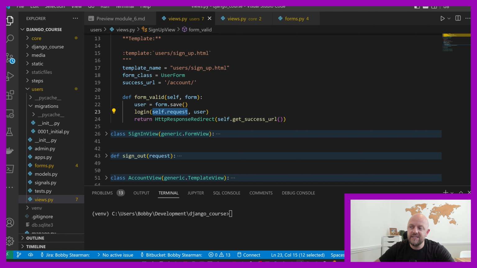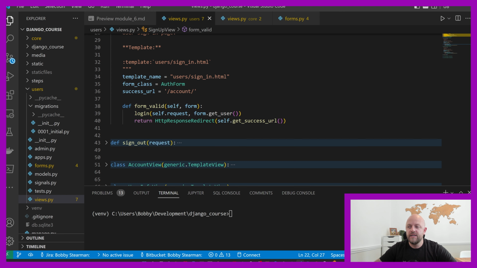And then we call the HTTP response redirect. So we want to redirect that user to the success URL. So we want to redirect them to account. So they sign up, it authenticates them, pushes them to account. That's what we're doing. 4 lines of code. That's all to it. Nothing to it. You can obviously get more complicated, but that is all we're trying to do with the sign up.